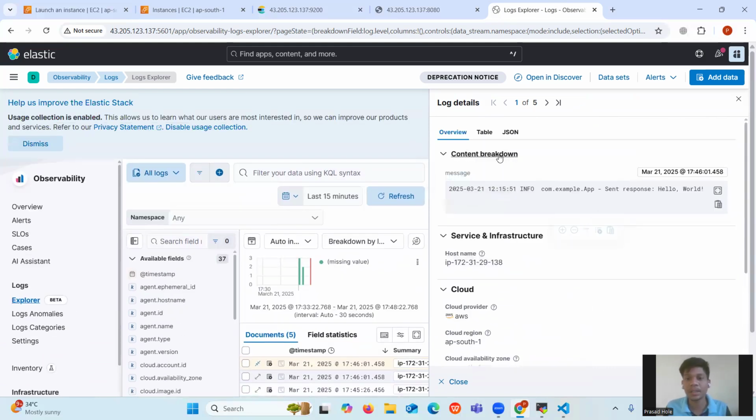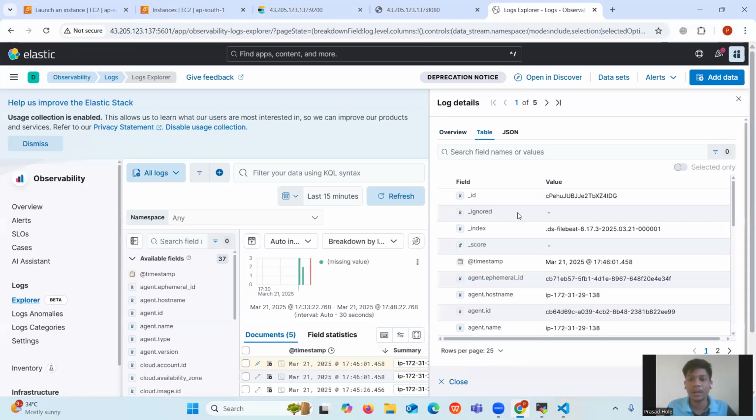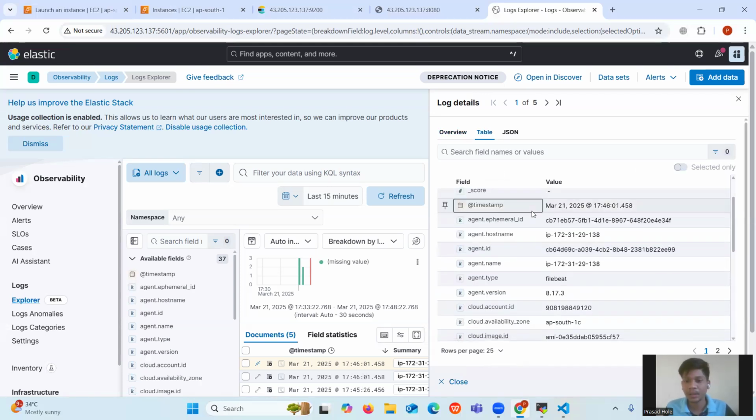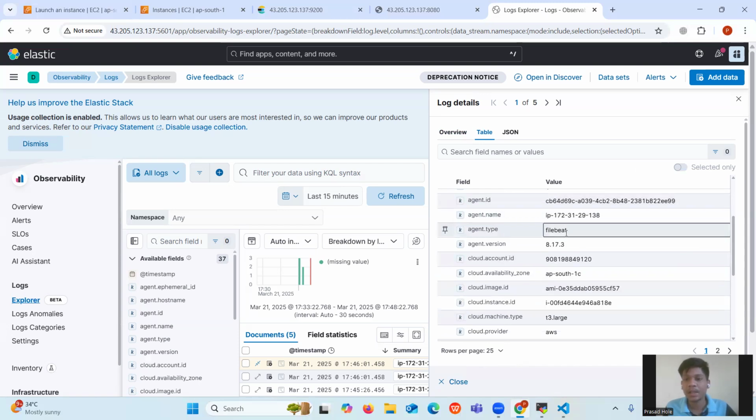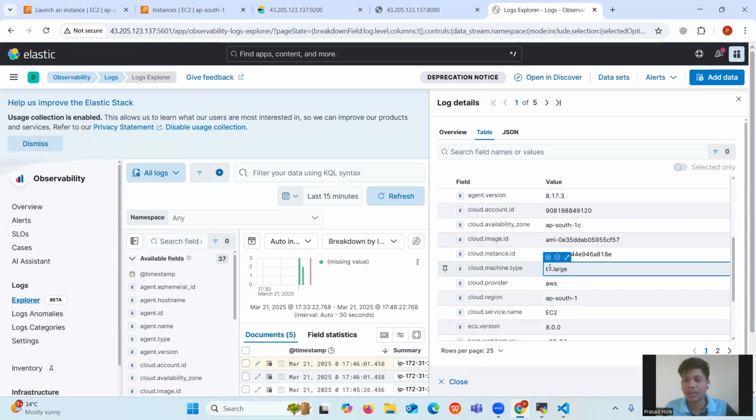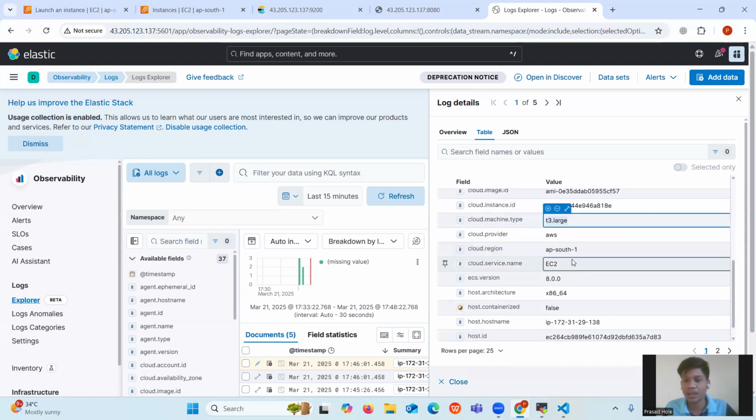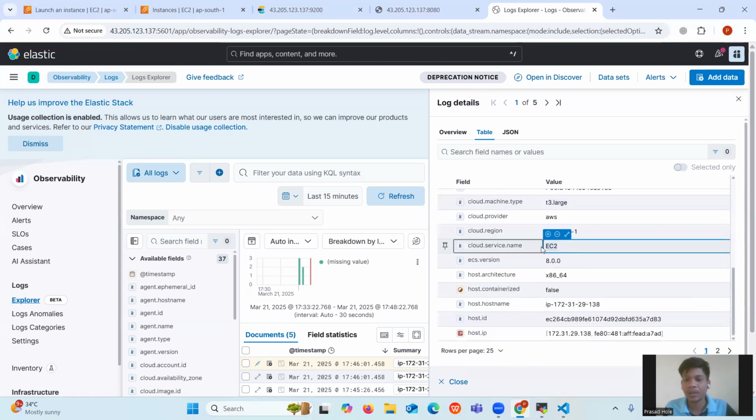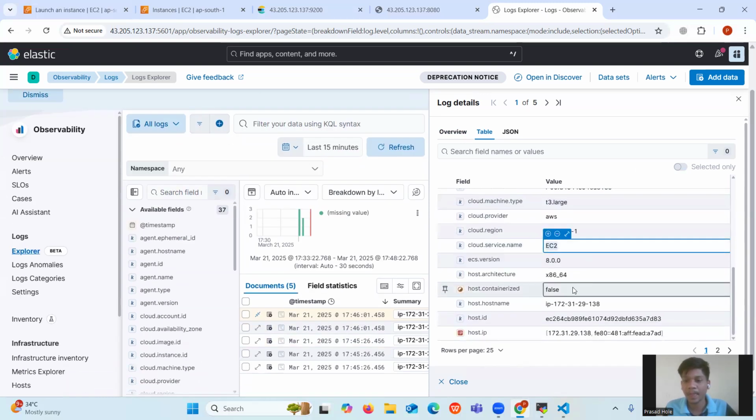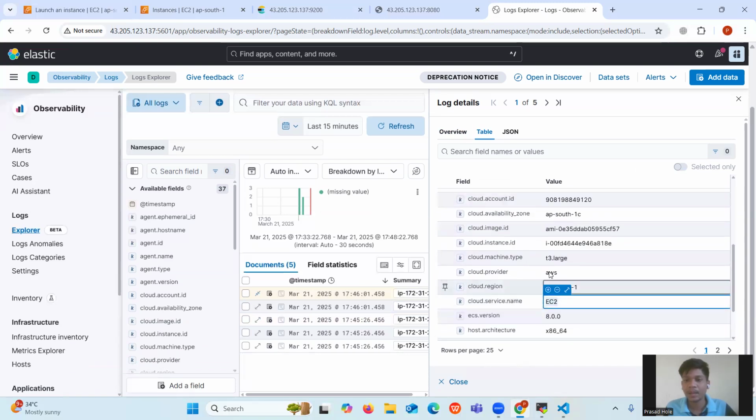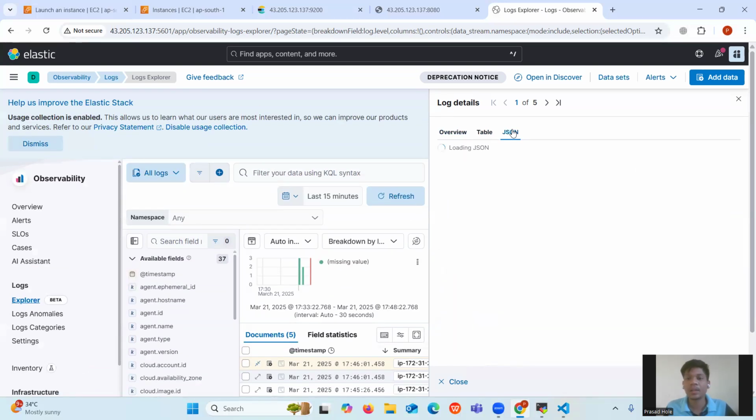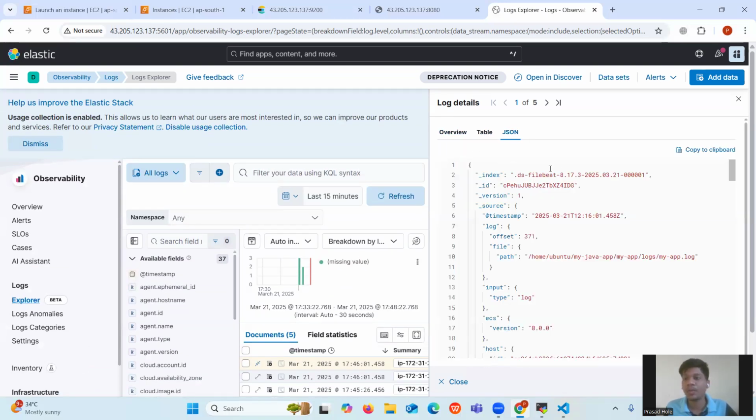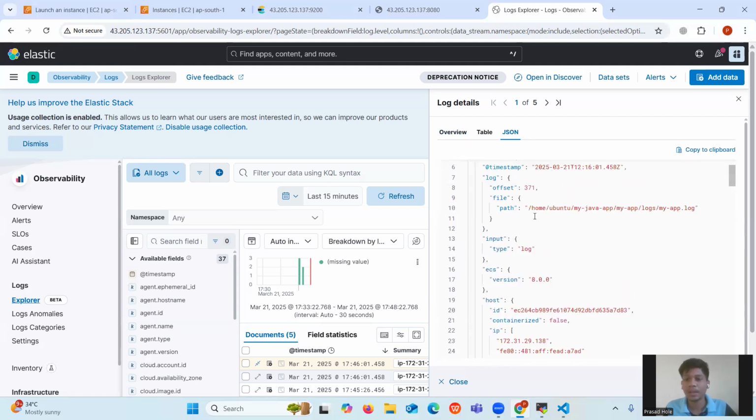Inside the log details, you can also view it in table format. You can see the agent type Filebeat and also its version, which is 8.17.3. Our instance type t3.large, then cloud service name EC2. And much more. You can even view it in JSON format and see the path which is written here.